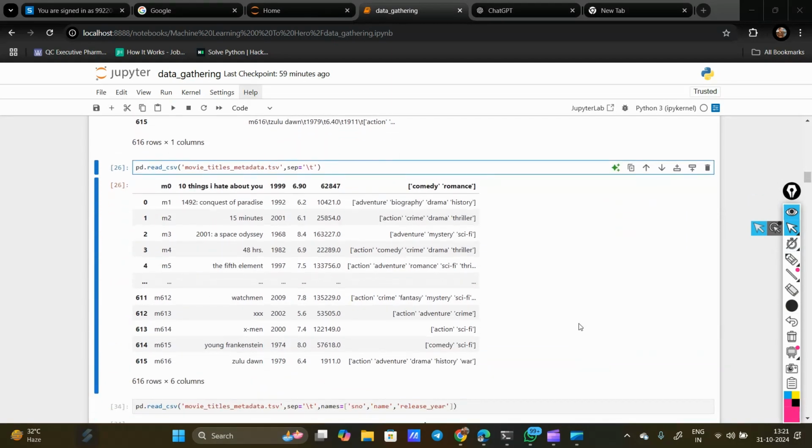So pd.read_csv of movie_title_metadata.tsv, and I need to mention here sep. Wait a minute. Let me give the size of this one.